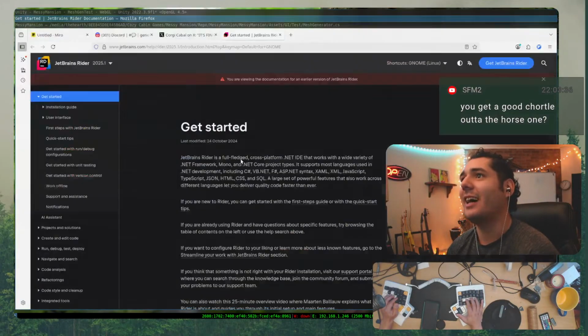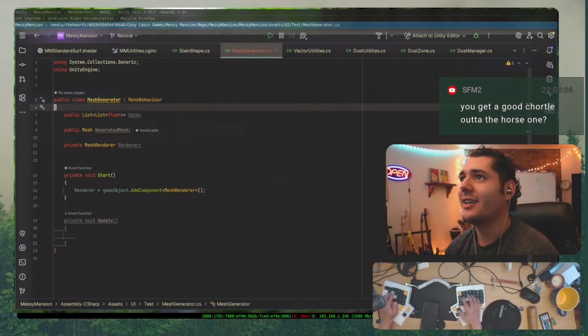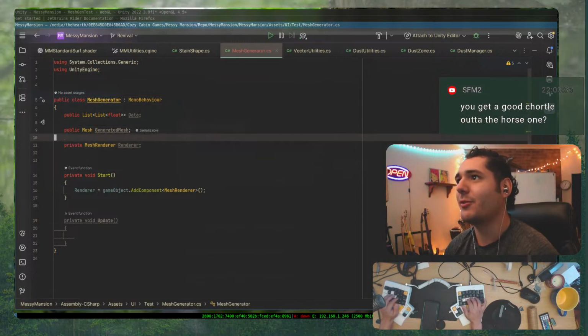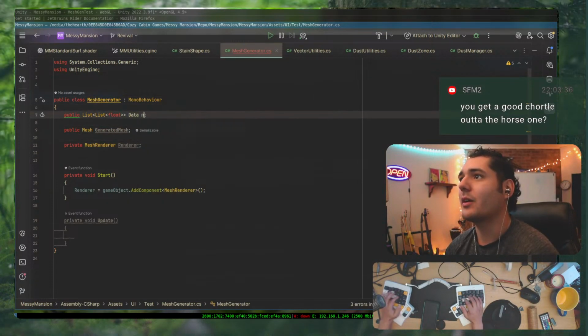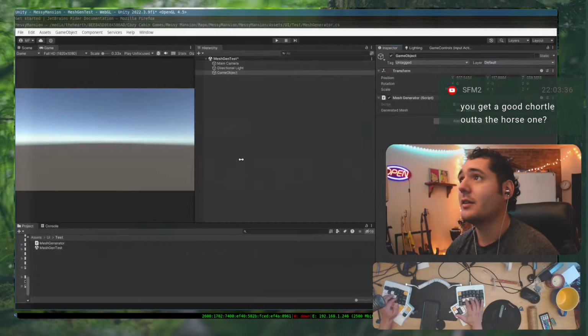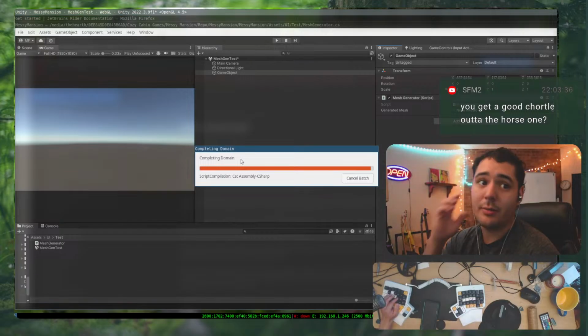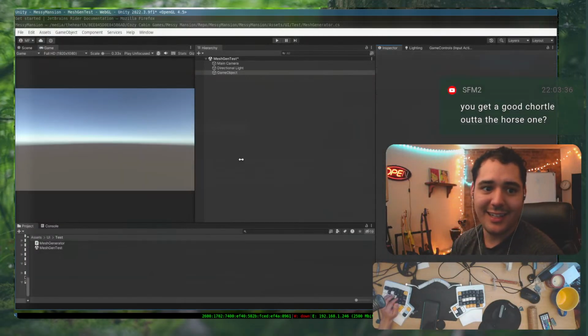Oh, dude. i3 is a joy. Look at that. Peak performance. Okay, so this is not going to work. And I imagine this is not going to change anything, but we're still going to try it just to see. Compile domain. Out of the horse one.